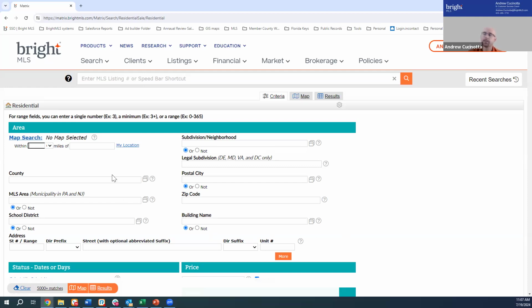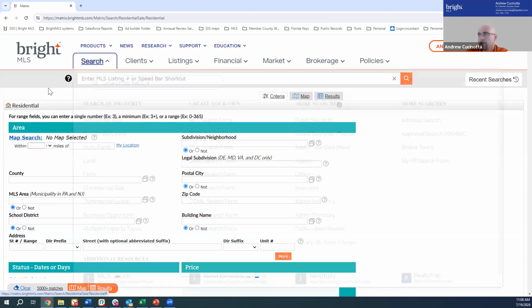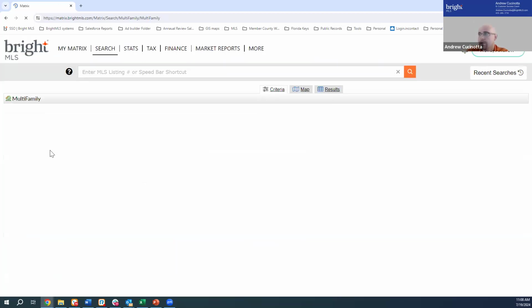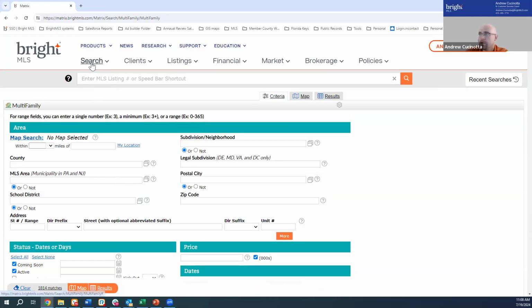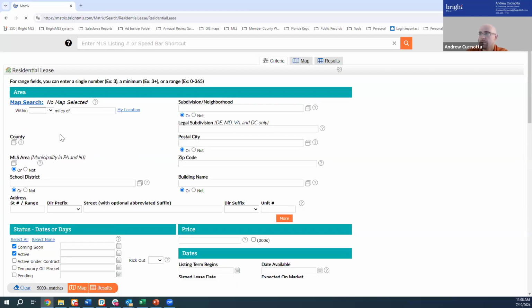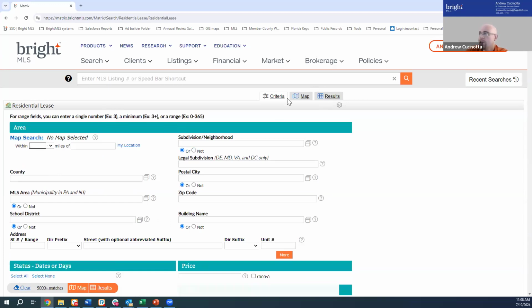So when we're talking about the radius search, there's a couple different ways you could do it. You could set up that radius using this map search field towards the upper left-hand side of search. Now you're going to see that radius search or this map search feature on most or all search pages here. So if we go to search, then we go to multifamily, we're going to have that radius field. We go to lease, we're going to have that radius field as well. And you can always do it on the map as well.